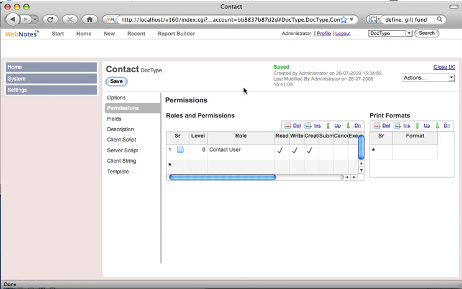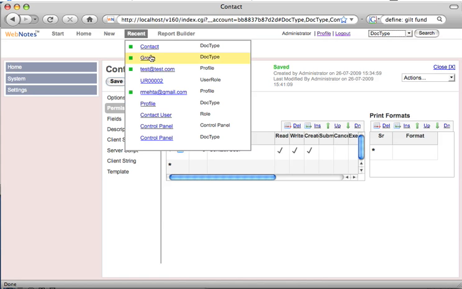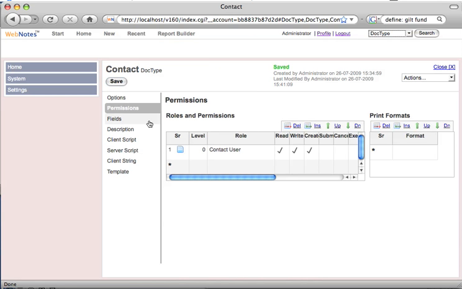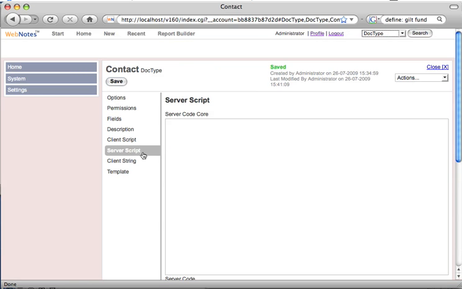If you remember, we had set the contact name to be the group name, but the group ID to be the name. But for the contact, we would like the first name and the last name to be the ID of the contact. So we'll go and write a small script for that.